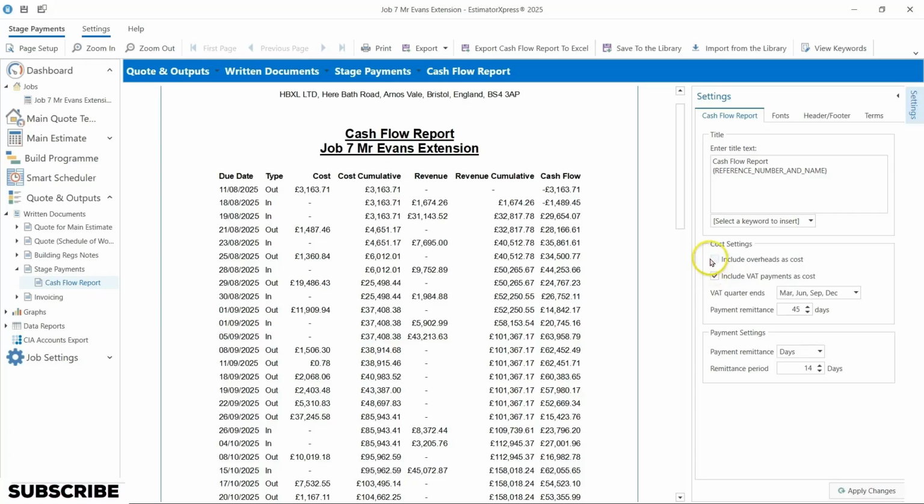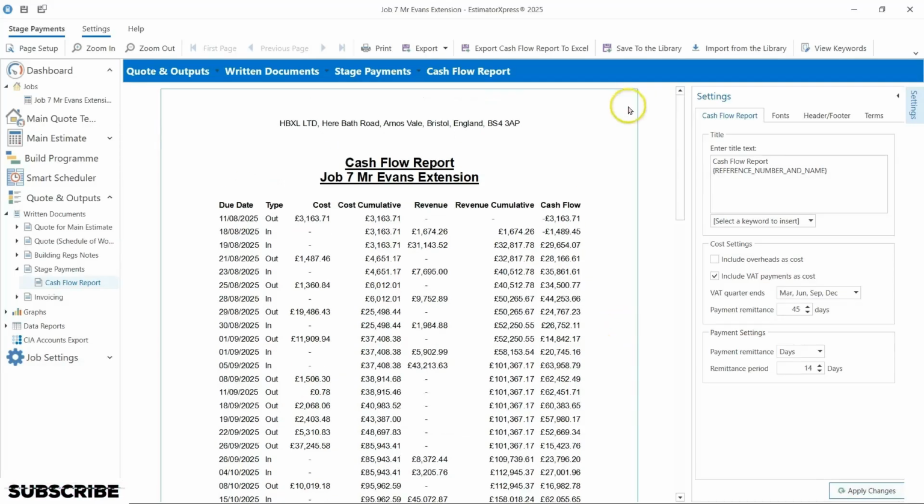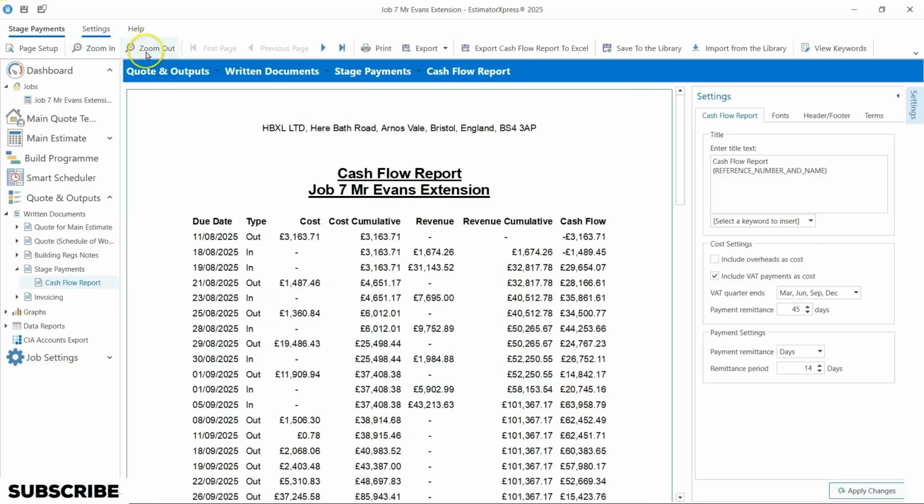You can choose whether to include overheads as a cost, whether to include the VAT payments as a cost, when the VAT quarter ends, when the payment remittance is due, or the payment remittance in terms of days, and the remittance period. Once you're happy with all the details, as always, we hit Apply Changes, and that will update the report that you have on screen.